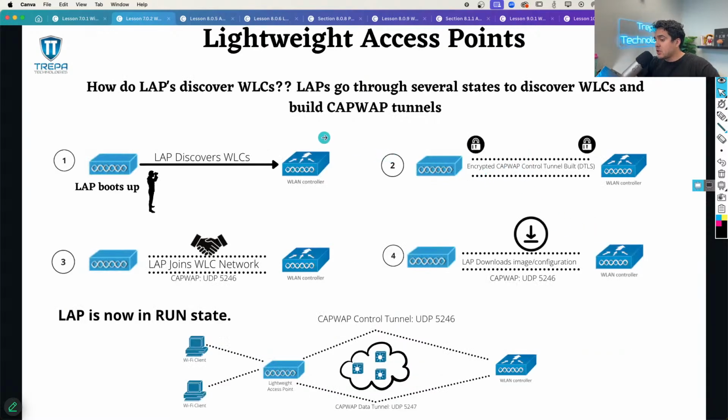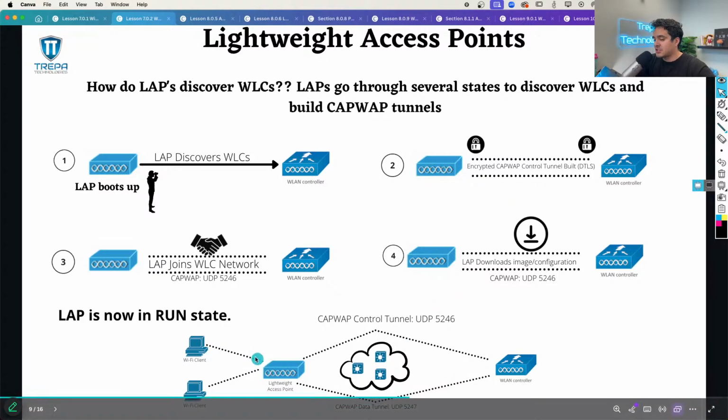So how do LAPs discover wireless LAN controllers? Here's the general flow. A LAP will boot up. It'll build that CAPWAP tunnel, and that control tunnel can be encrypted using something called DTLS. That's still using the TLS cipher suite, but on the CAPWAP tunnel. That LAP will join the wireless LAN controller's network. It'll download its image or its configuration, because we may have to push actual firmware updates to that access point, and then we download its configuration so we get all of our profiles and what we're going to do as that access point. And then once we're done, we're going to be in what's called a run state.